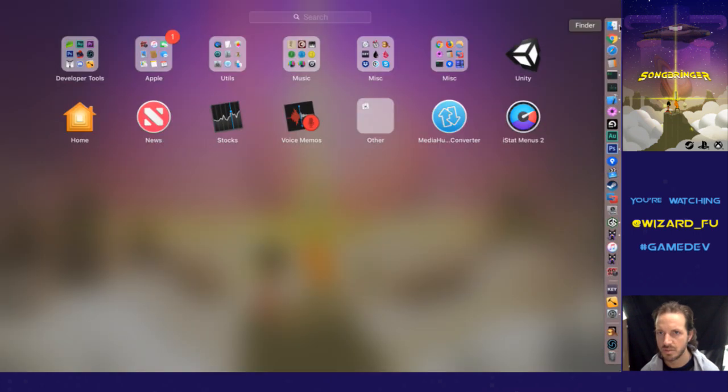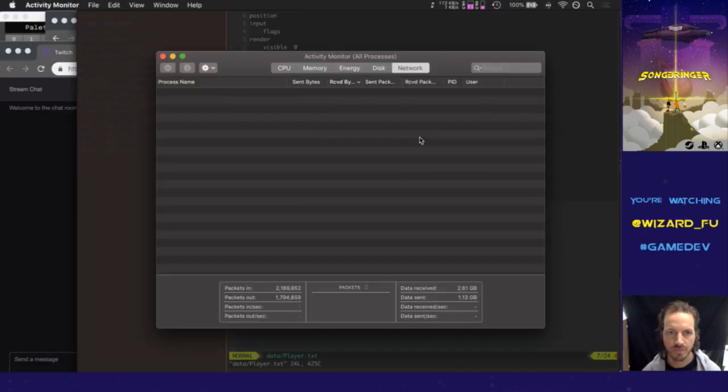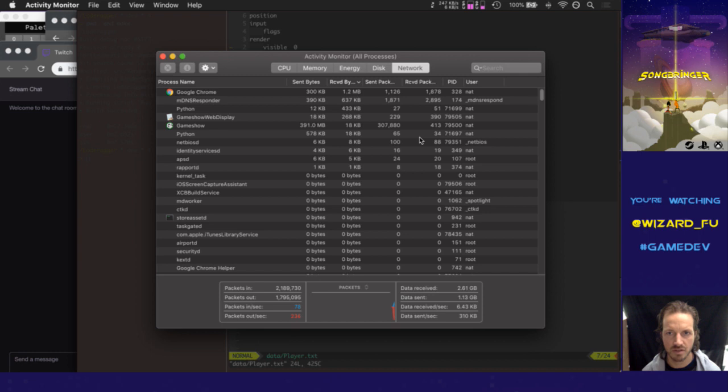Dude, what is taking so much CPU all of a sudden? The other day it was Dropbox. All of a sudden Dropbox started updating itself.